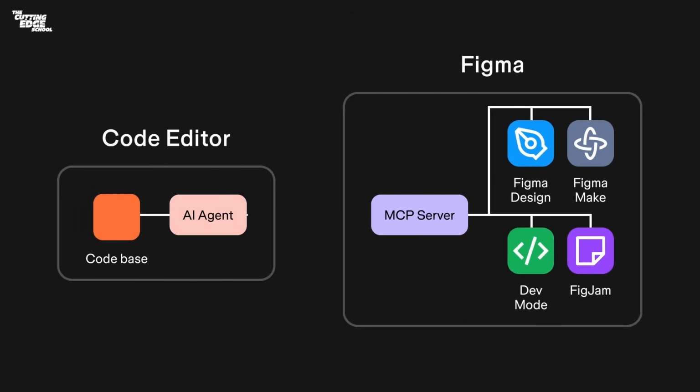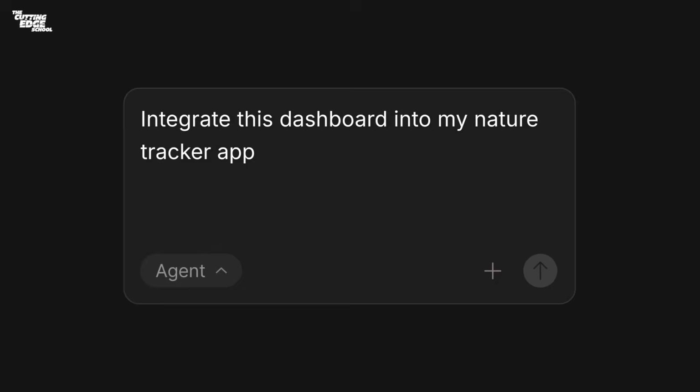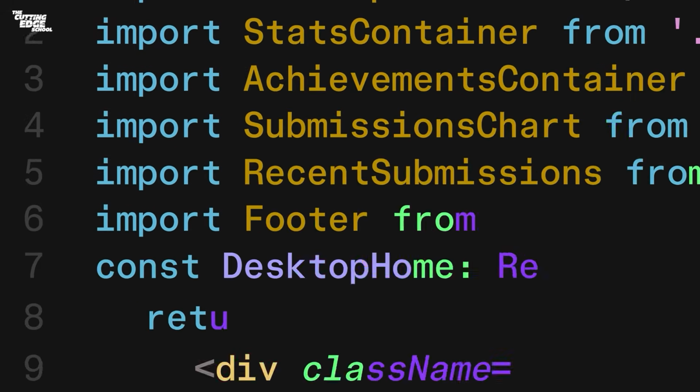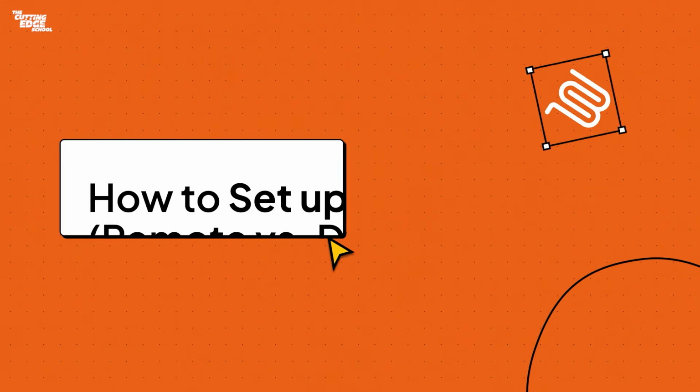It allows your AI agent to step inside your Figma file, read your layout, and understand your design tokens. And it turns a simple chat assistant into a powerful developer tool that can understand your design context.